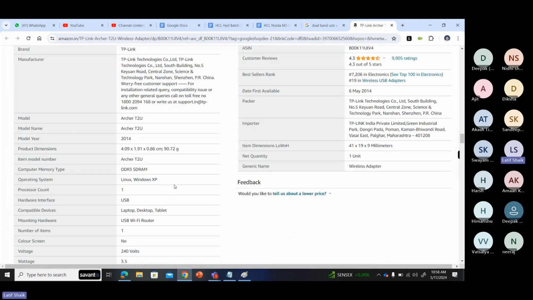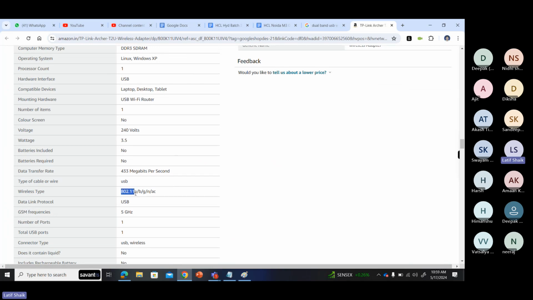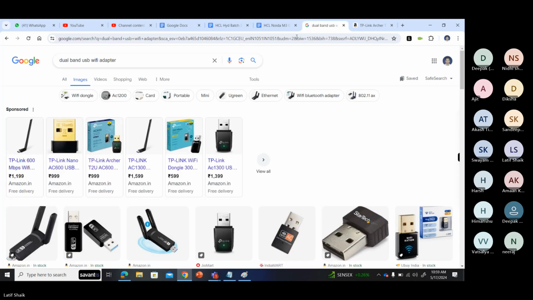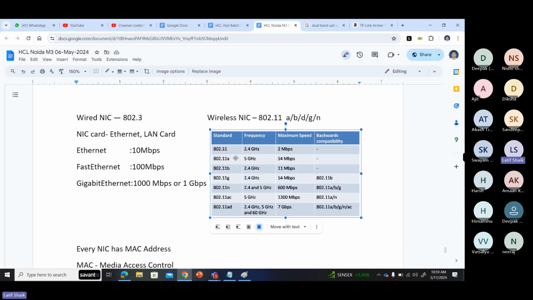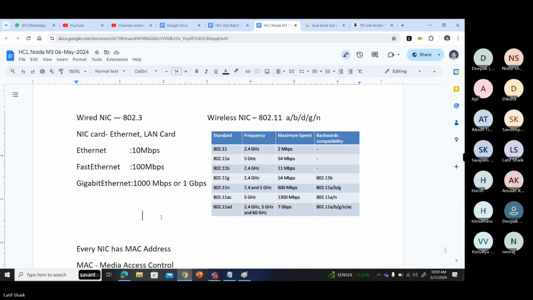Maybe here we can find. See, what is the wireless type supported? A type, B type, G type, N type, AC type. So what is the meaning? A type supports 5 gigahertz. B type, 2.4 gigahertz support is there. G type, 2.4 gigahertz with 54 Mbps. N type, 2.4 and 5 gigahertz, and AC type also it will support, not AD type. And it is backward compatible with the lower ones also.